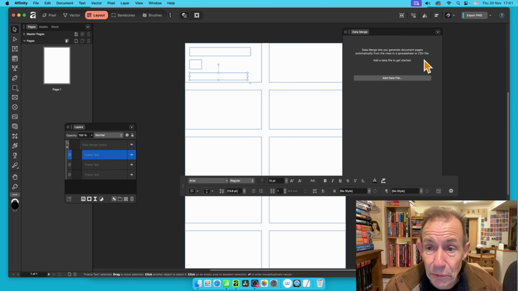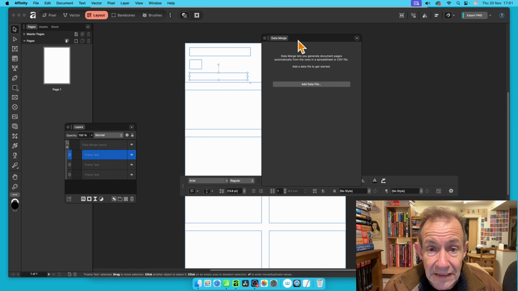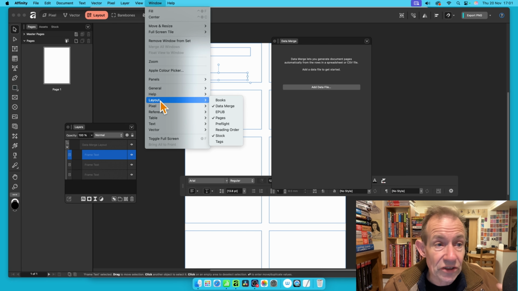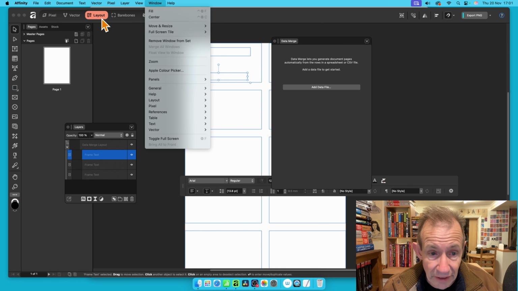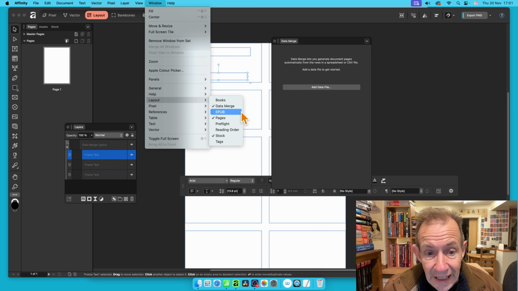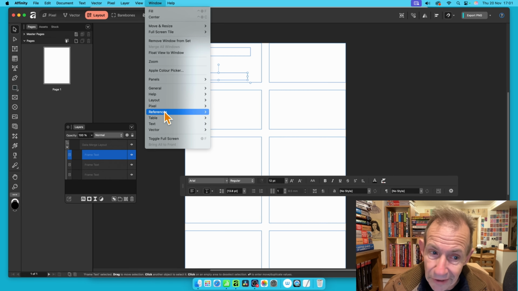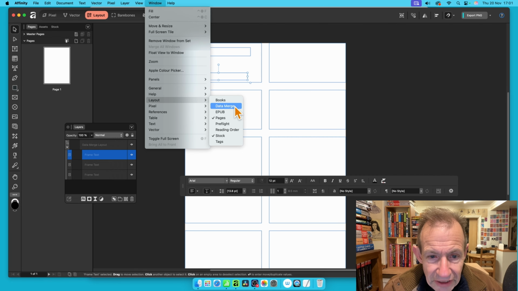The data is brought in by using this panel here, the data merge panel. You can find that in window and go down to layout, because all this is in layout. So go to layout and data merge. See it there. And of course, when you do that, you end up losing it. So let's bring it back. We want data merge.